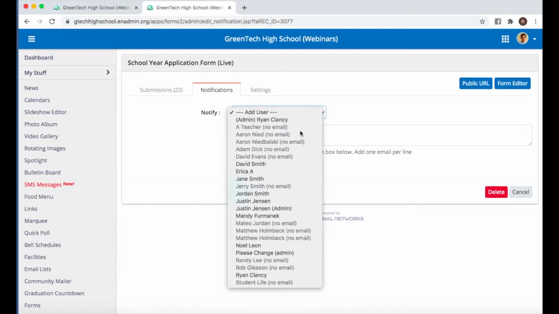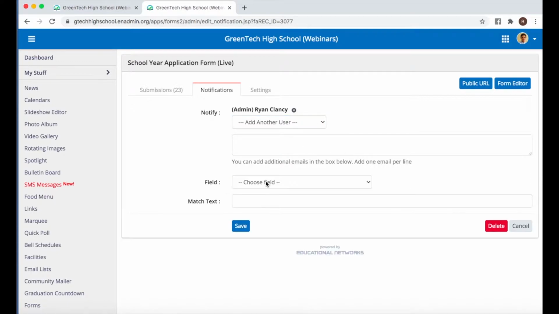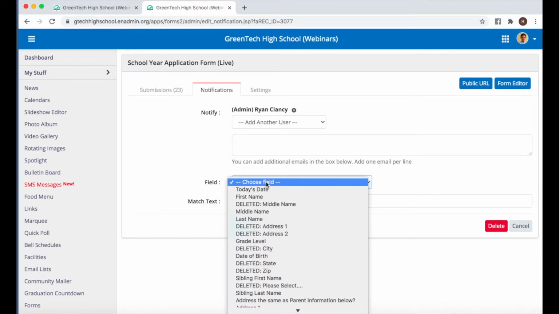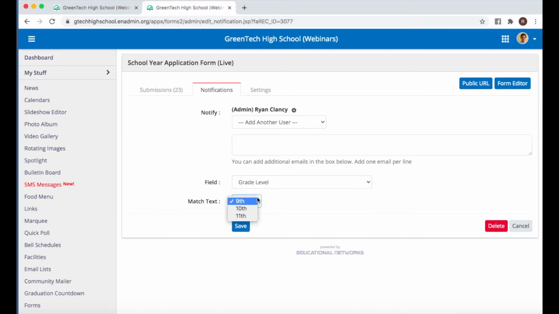You choose the user you want to notify. So let's use my name as an example. And then I just go in and click Add Conditions. For this, I can select grade level, and I would choose the grade level that I want to receive notifications from that are listed here. This is all based upon the answers that can be given in this particular form.